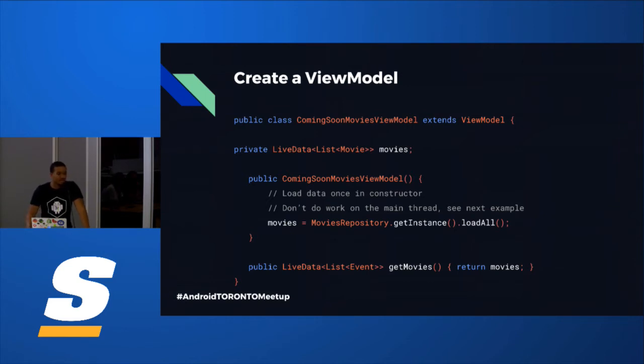So this is how you would create a ViewModel. It's as simple as extending the ViewModel class. The ViewModel class is an abstract class that has one method, if I'm not mistaken. I think I checked this morning. That's onCleared, which is the method that is called when the system is removing everything.